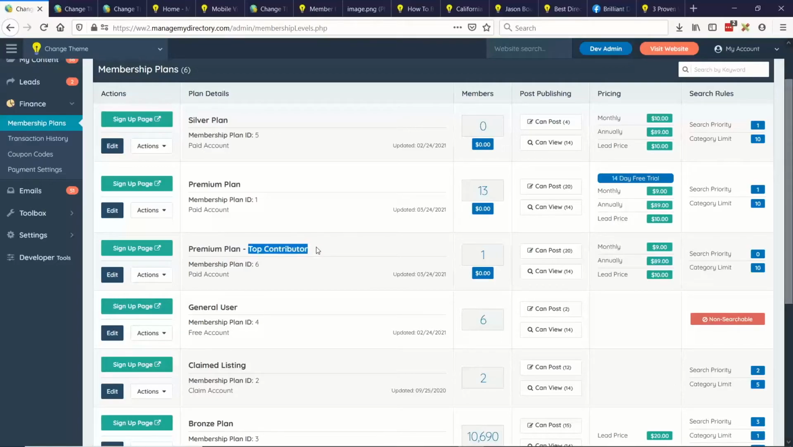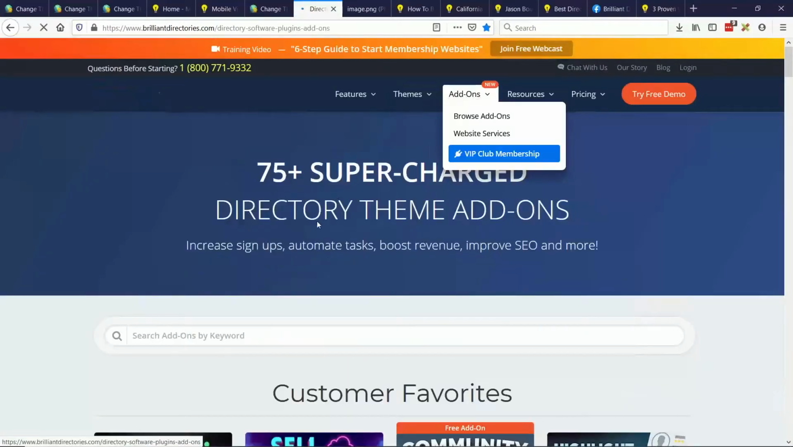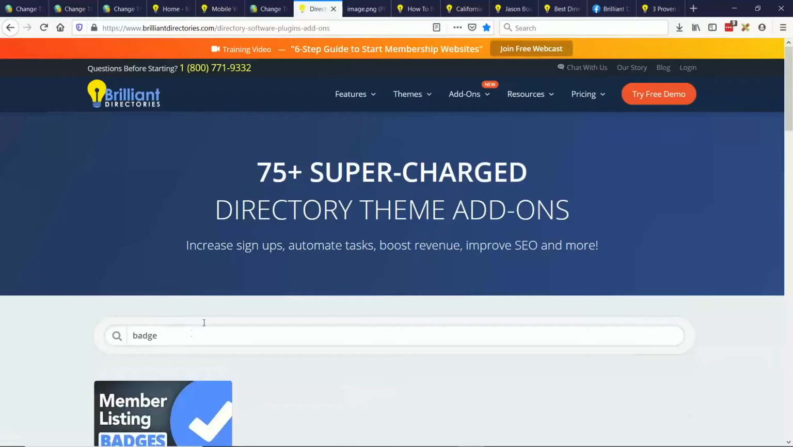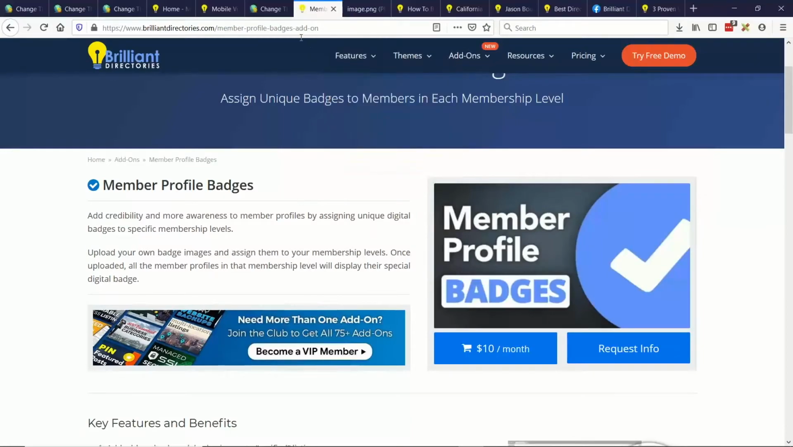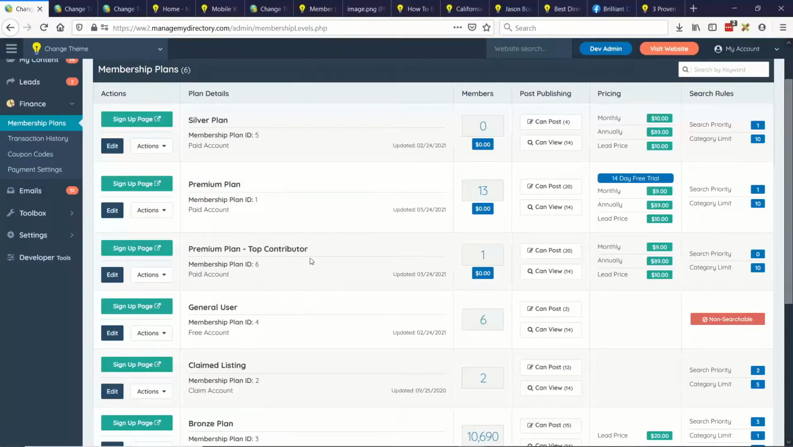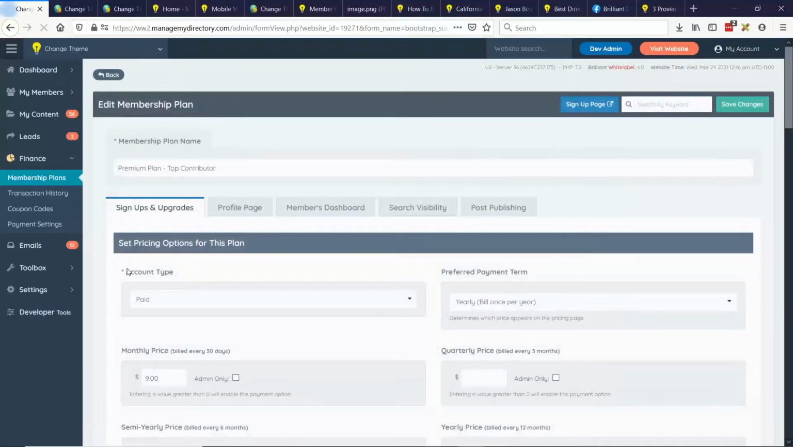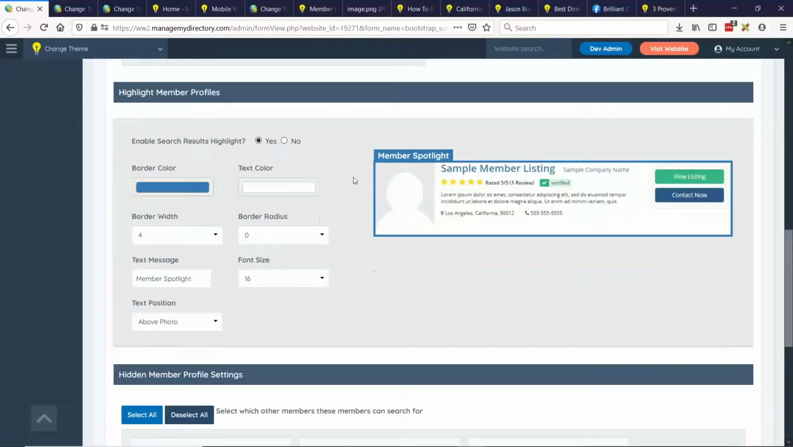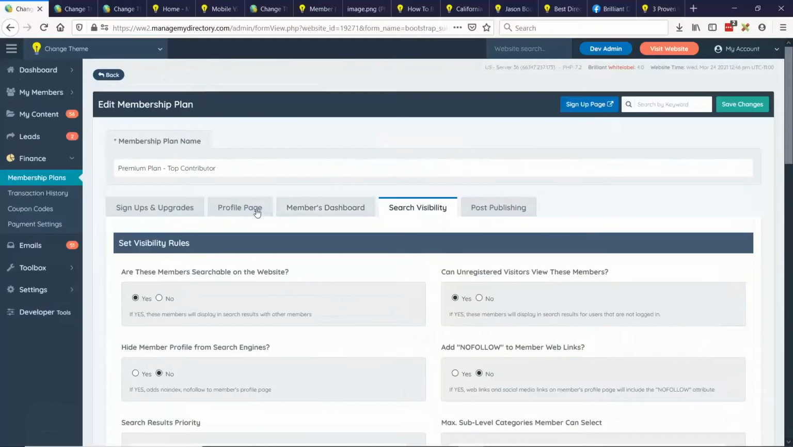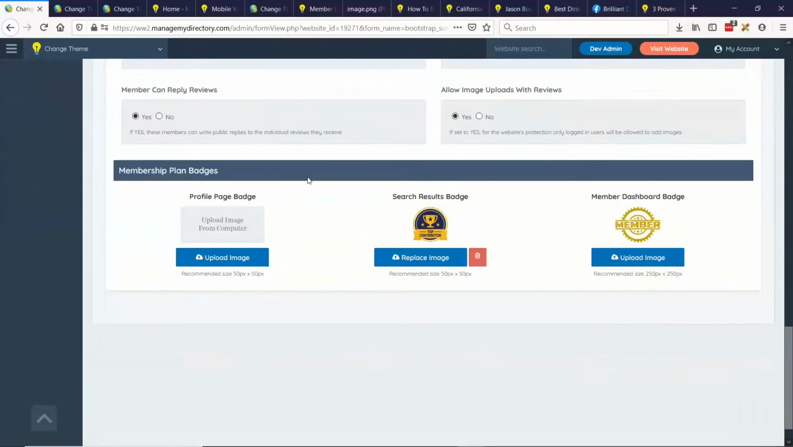And what I did on this plan is I used the Member Badges add-on. And you could do these without add-ons as well, but this makes it much easier to do. So the member listing badges add-on allows you to add specialized badges on a per membership level basis, and these badges will show on their profiles. So if we go to the premium plan top contributor and edit this, I believe it's under search visibility. When you have the add-on enabled, no, I think it's profile page. Here we go. When you have that add-on enabled, you can have a profile page badge.